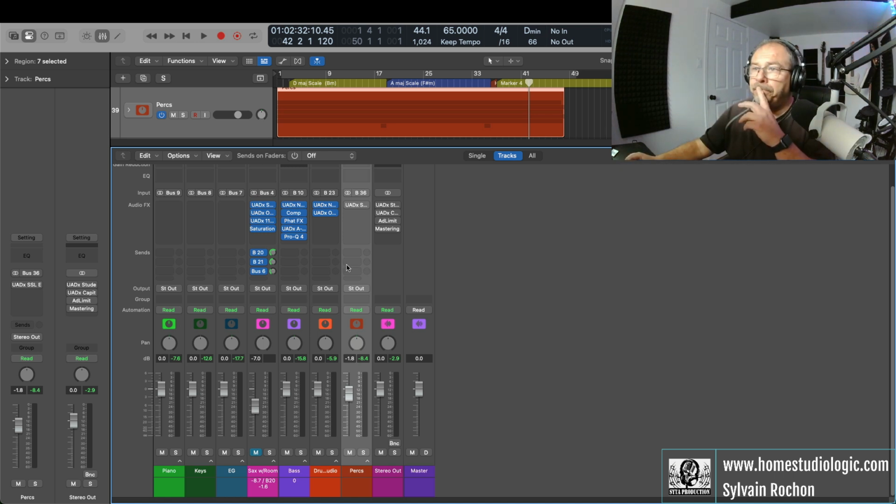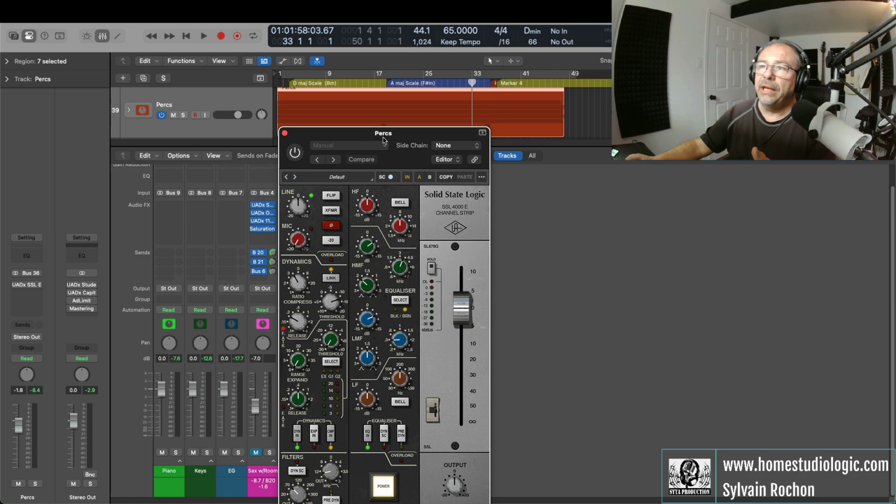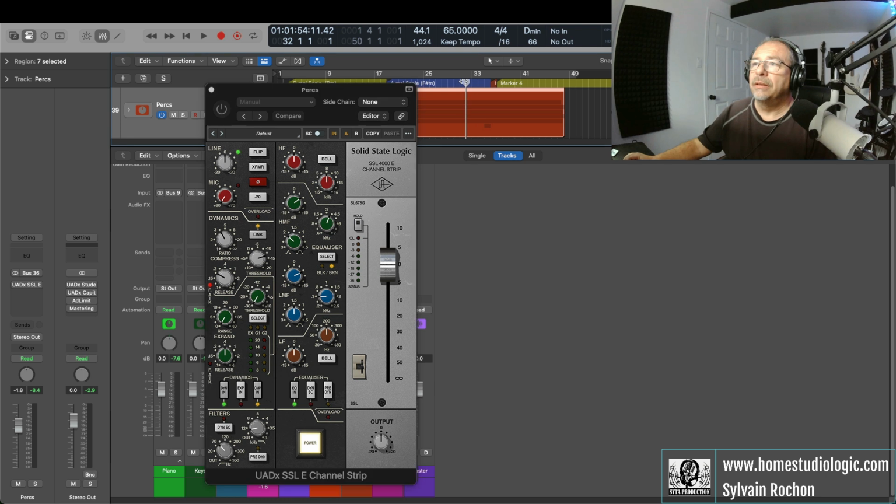And same thing here with the percussion. I've got some percussion going on here. I'm using an SSL channel strip that I love because, well, the Neve also has an EQ, but this one's a little bit more detailed, and it's got a compressor on board, which sometimes you only need this plugin to actually achieve what you want. So I'm going to turn it on, and you'll see a difference in the percussion.